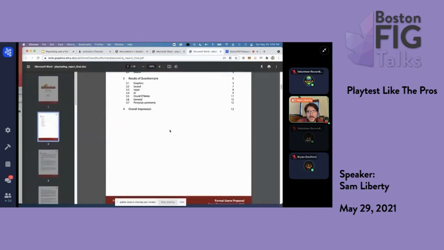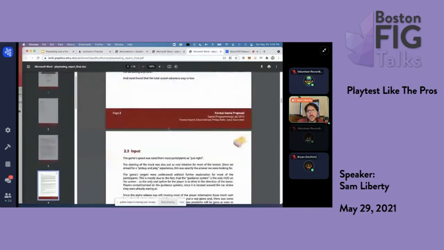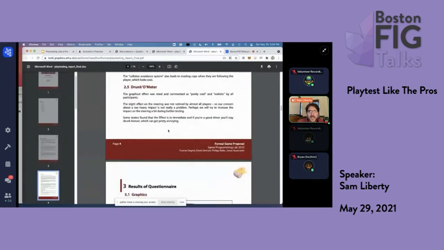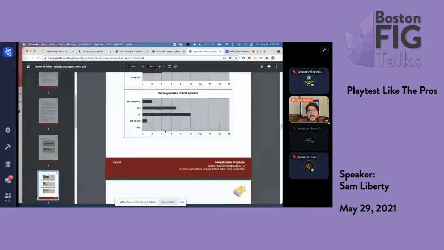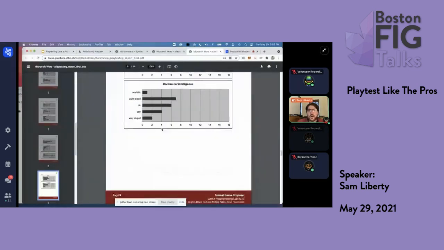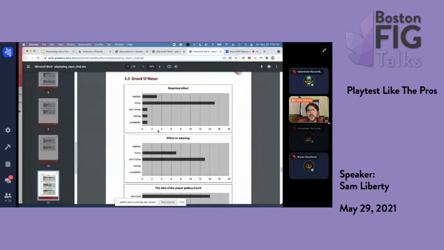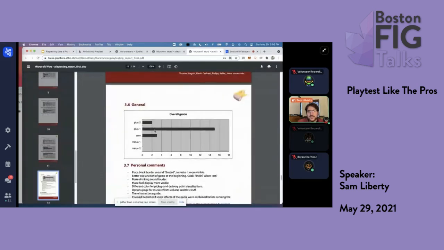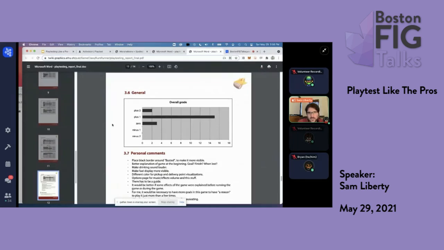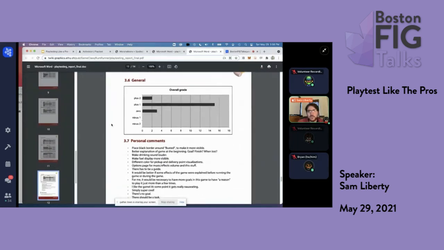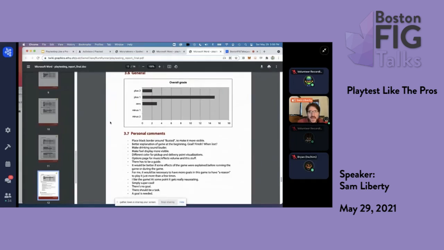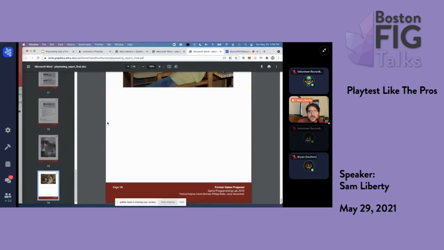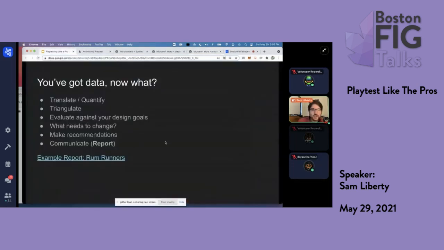And as you can see, it's well organized. It has summaries of every section and what the players said, and data from the questionnaire. The report is many times longer than the survey itself. And why are you writing this? Yes, it's for yourself. It's to justify your decisions, but it's so your team knows what the players are doing and what the players are saying and what the game is becoming because of that. And again, there's a link to this in my presentation that you can use.